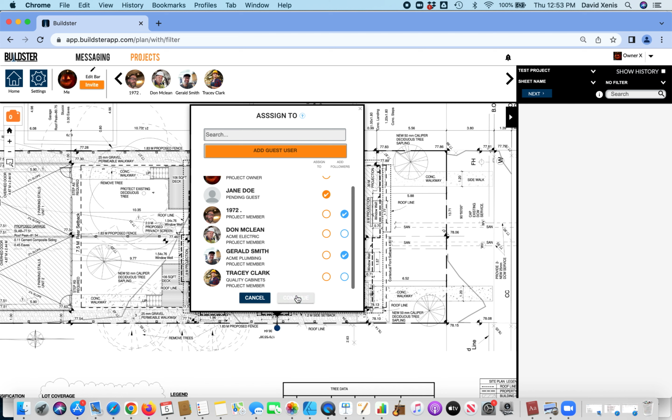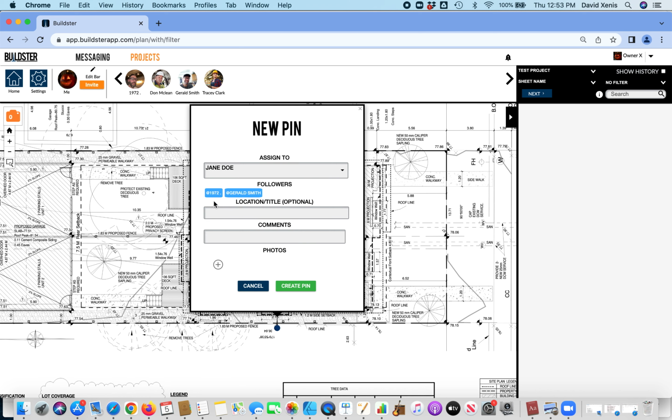So here we go. We're going to press continue here. You're going to see the two people CC'd there, and then Jane Doe up top. Location, I'm going to say this is the south side of building. And I'm going to say please remove rim board and install 5/8 dense shield.